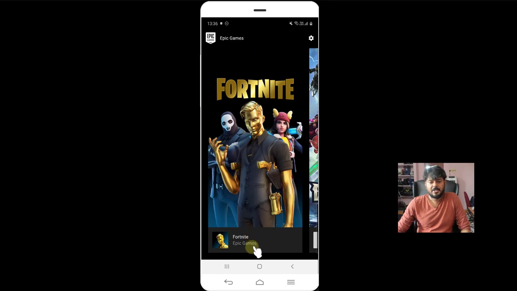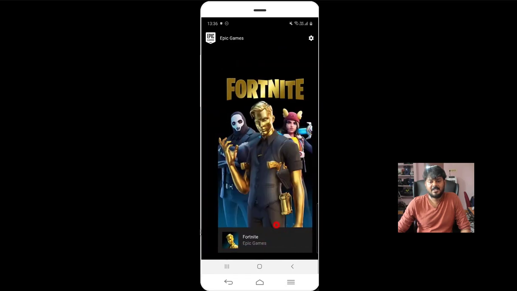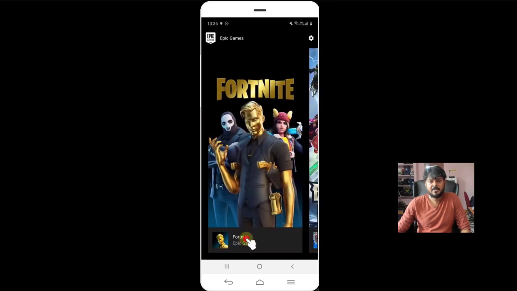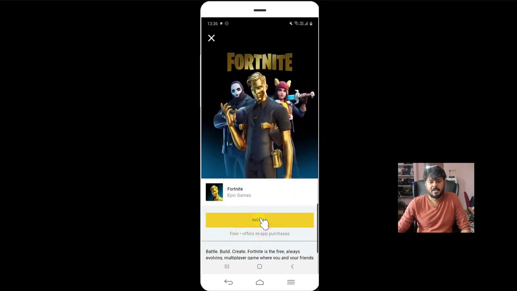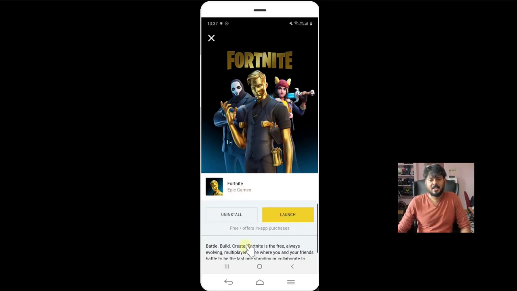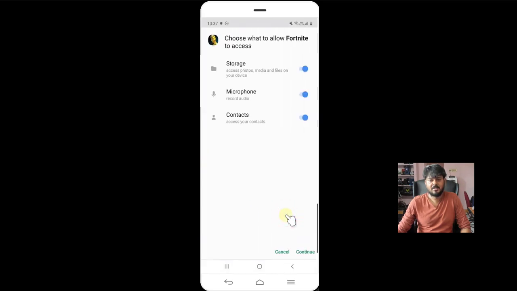See, now the Fortnite game is there. I can install it. Click on this Fortnite Epic Games, then click on install. That's it. I think it is about 8 GB, so you need to wait for some time. My internet is very fast, so it's downloaded. See, it's super cool. Everything is installed. Fortnite is installed, so click on launch.